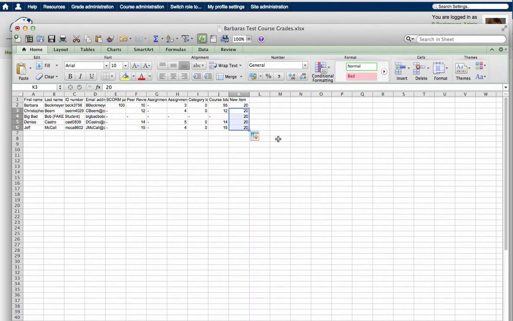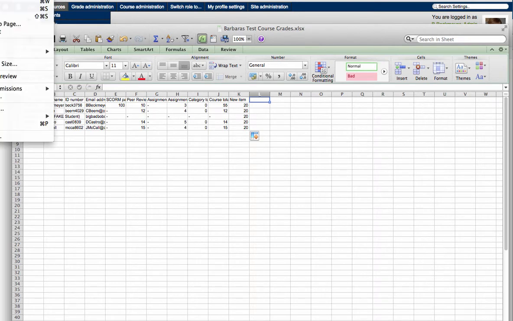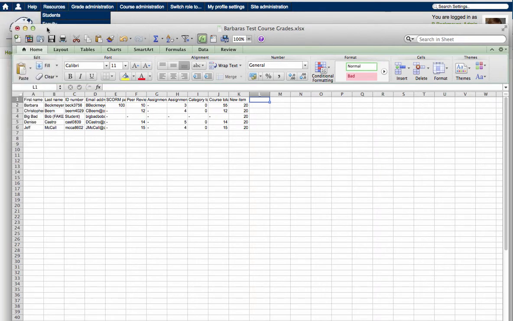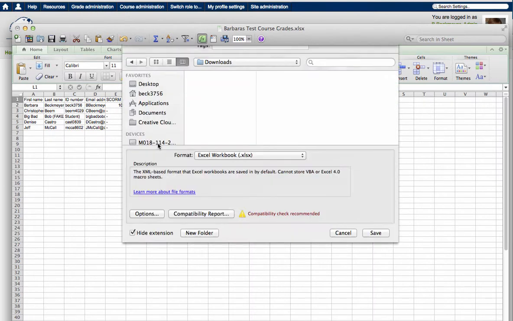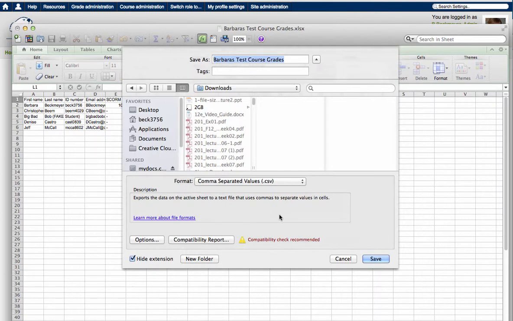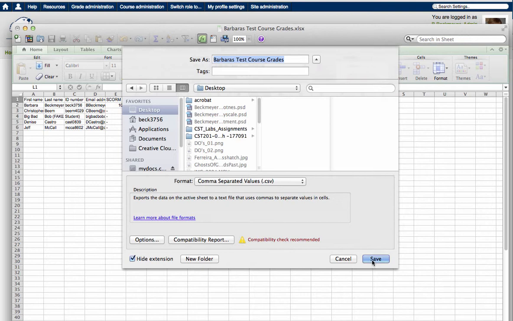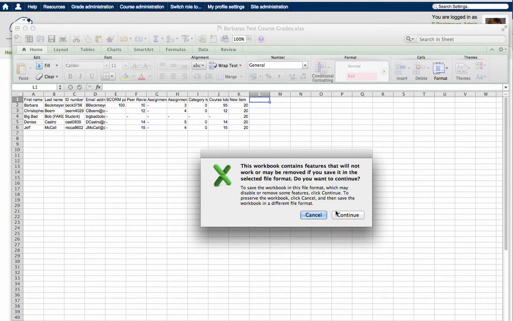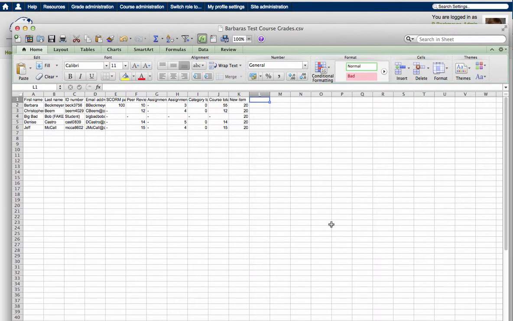So now that I have the data saved in my spreadsheet, I have to save it as a CSV. So I'm going to go up to Excel, and I'm going to do Save As. And I'm going to save the file from the drop-down menu to a comma-separated values document. And I'm going to save it onto my desktop so I know right where it is. Just click Continue, and now this is a CSV file.